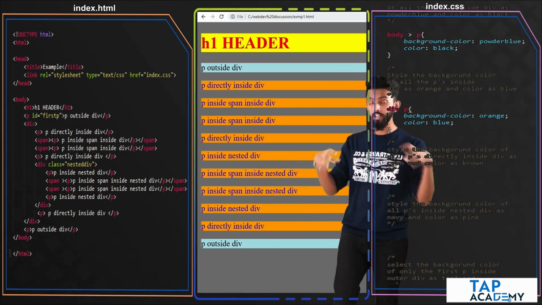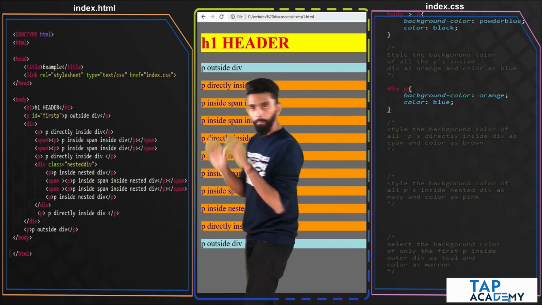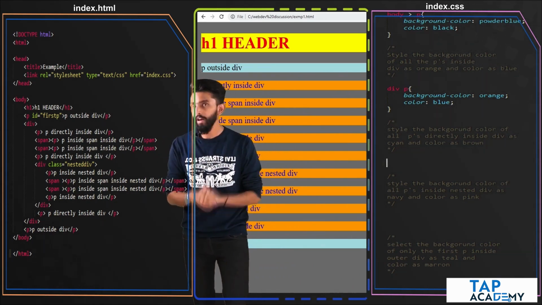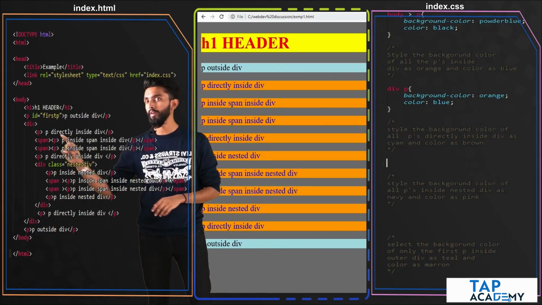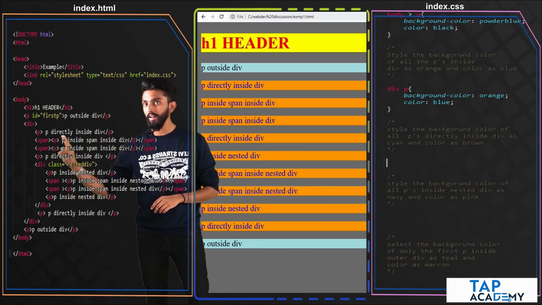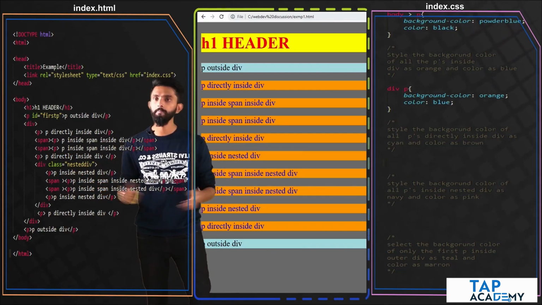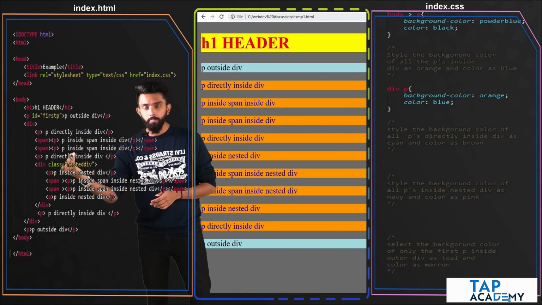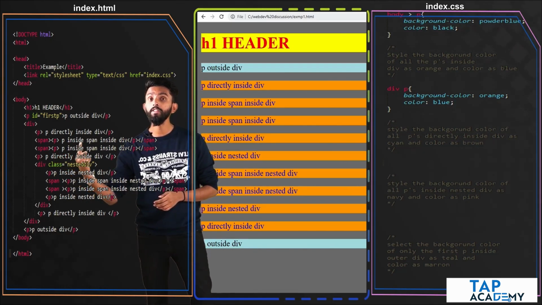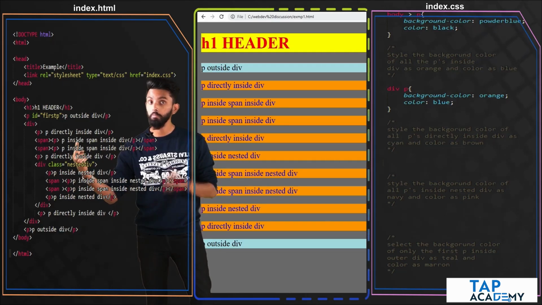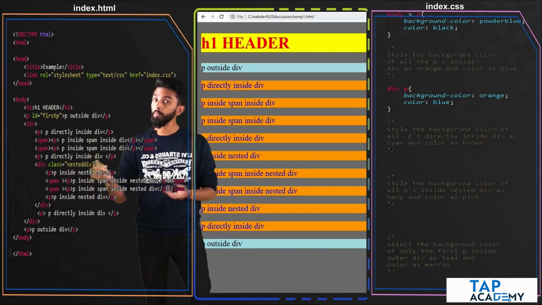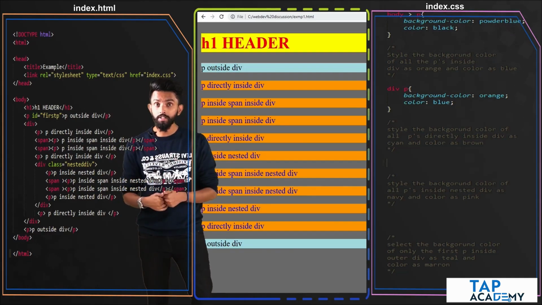Now, he's adding an extra constraint. P's directly inside div, right? Which means, let us see which and all qualify. If I take this div, this P is directly inside div. Yes. The next P is not directly inside div because it is first inside span, then P is there. So that is a problem, right? Then the next one also doesn't qualify because it is inside span. It's not directly inside div.